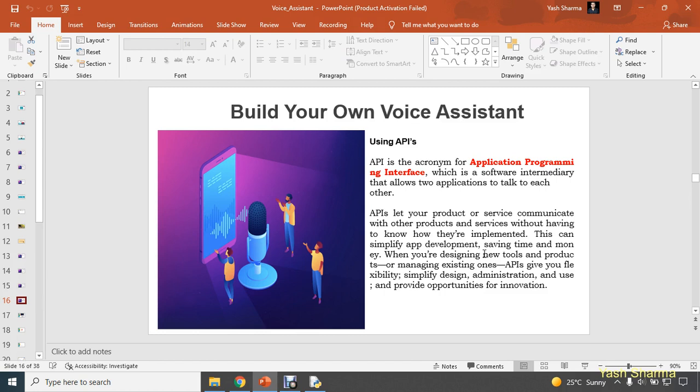When you're designing new tools and products or you are managing the existing ones, API gives you flexibility, simplified design, administration, and use. And it also provides opportunities for innovation. In very simple terms, API stands for Application Programming Interface, and it's a software that allows two applications to talk to each other. Let me explain the concept of an API with an example.